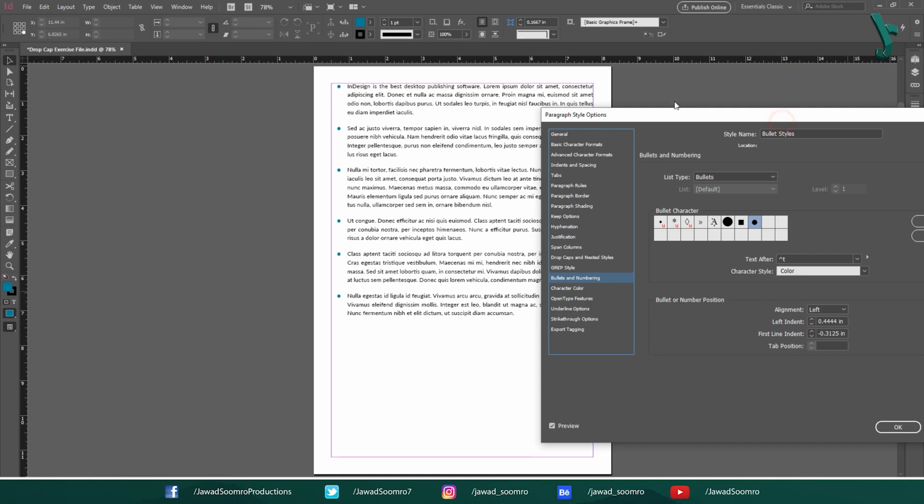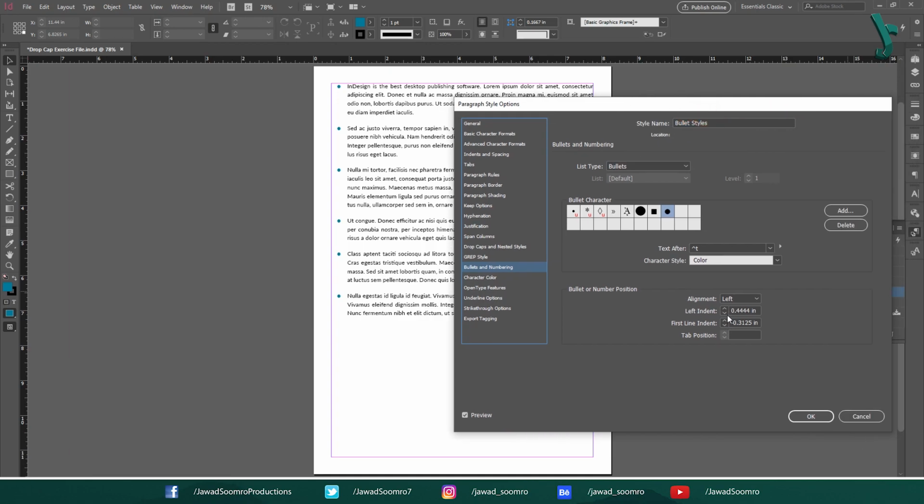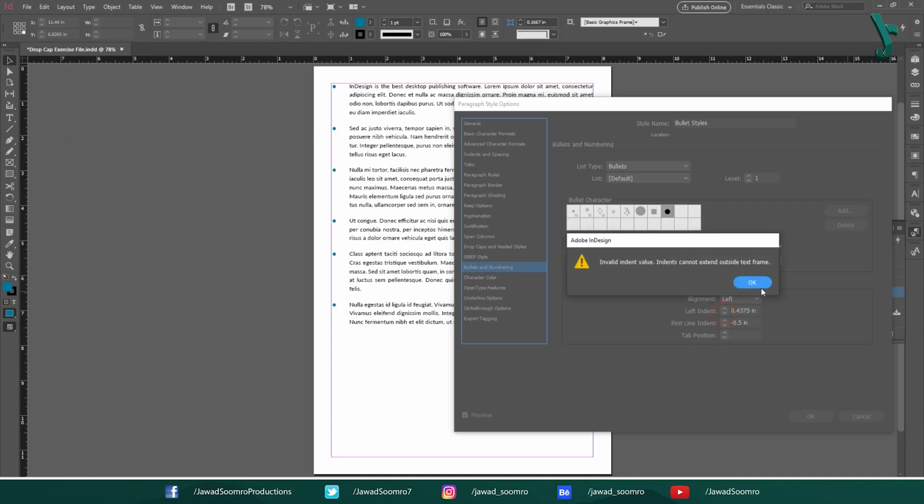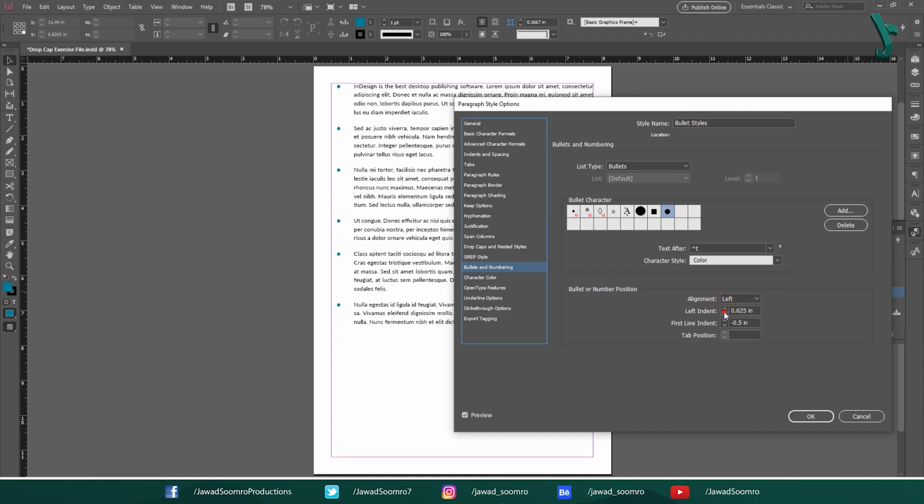Tip number 2. If you want to create a hanging indent, you should increase the left indent value and then decrease the first line indent by the same amount. InDesign won't allow you any indents beyond this limit.